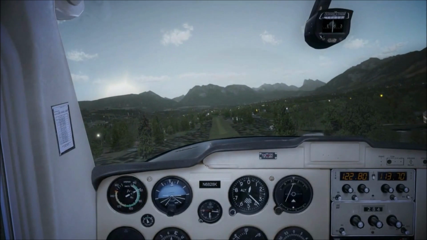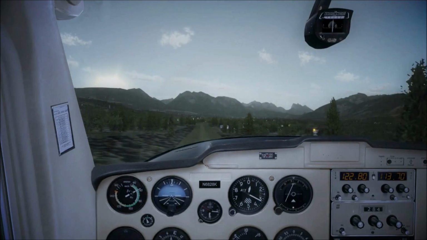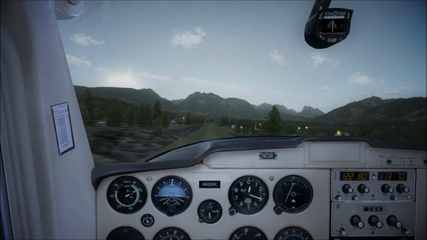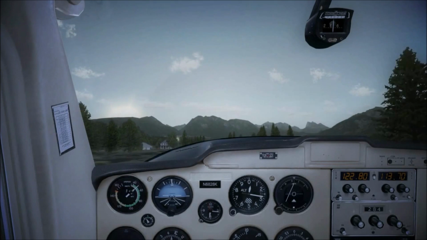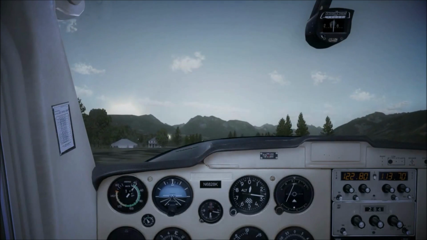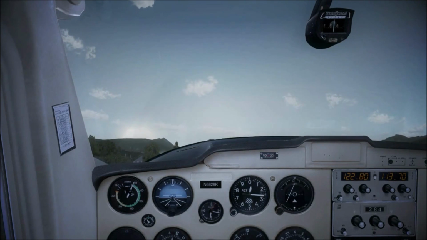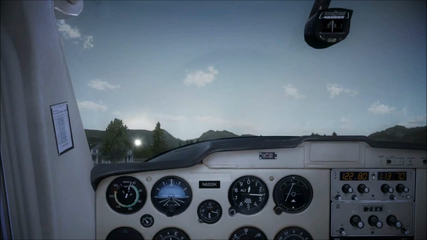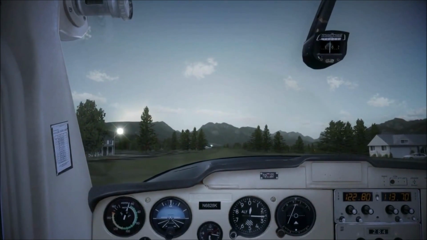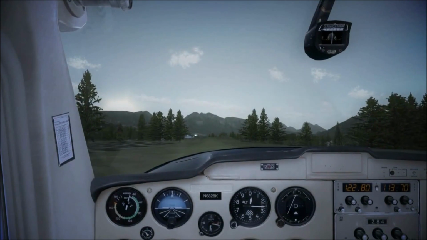55 knots. Got plenty of length here. A little extra power to get us flaring a little better. Hold it off, really soft, really soft. There we go, we touch down, keep the nose wheel off as long as possible. That means a lot of back pressure, and then you're just using rudder to steer, as always. And that's the best we can do, so we held it off as long as we could.